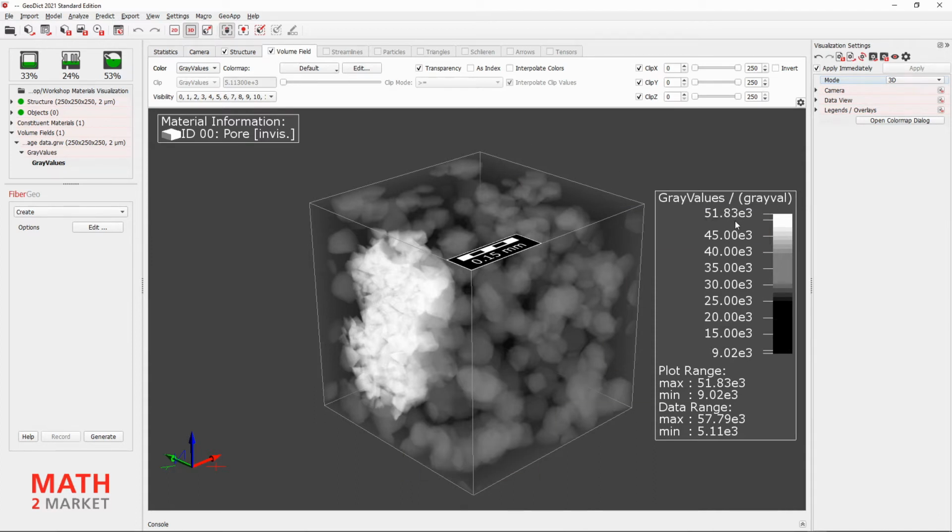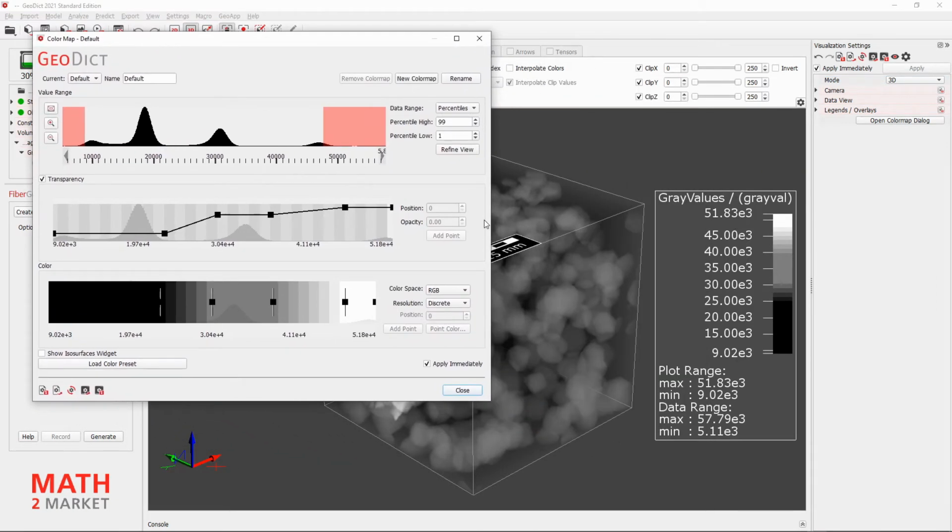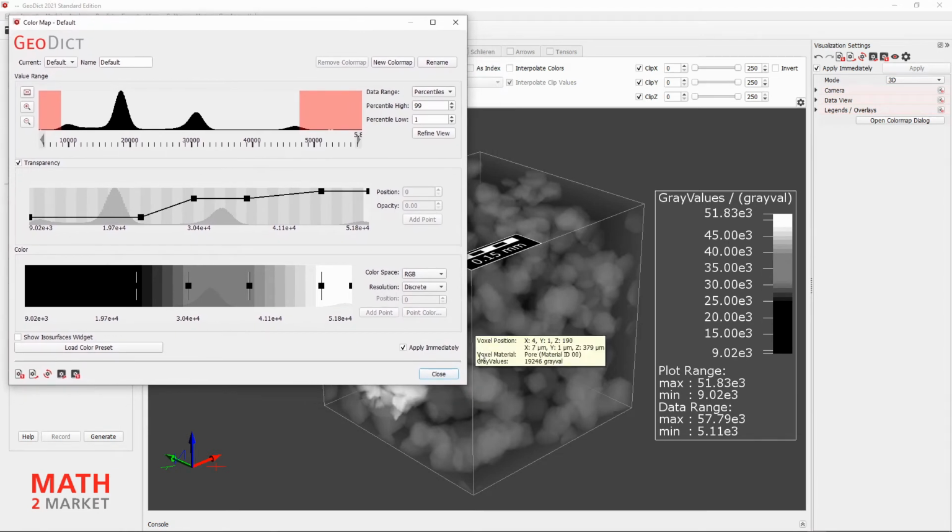With our settings saved, we can now experiment a bit. We open the color map dialog again and going to try out some other colors for our dataset. Again, we uncheck apply immediately first. In the color section of the color map, we look for points 5 and 6, the color points for the clustered grains in white, and change the color.